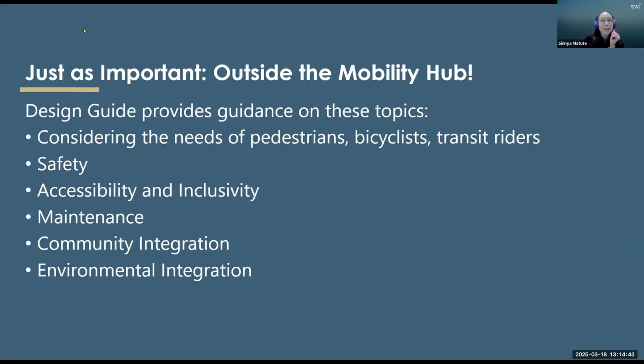And then a slide here on what's going on outside of the mobility hub, which is just as important. We do provide guidance on how to consider the needs of pedestrians, cyclists, and transit riders, and other users, such as people engaging in caregiving, and the needs of women. Also considerations for safety, accessibility, maintenance, community integration, and environmental integration.